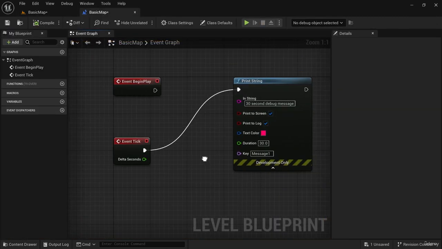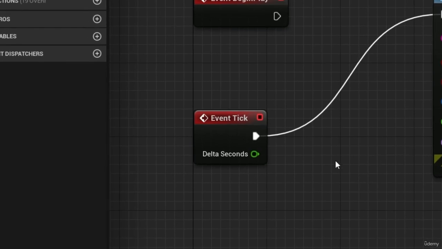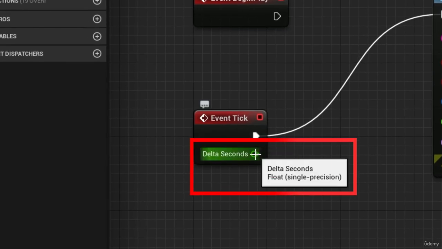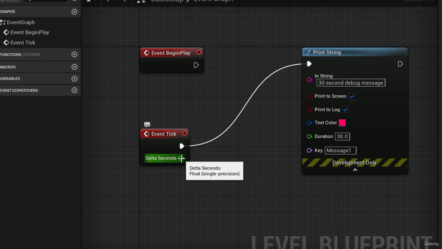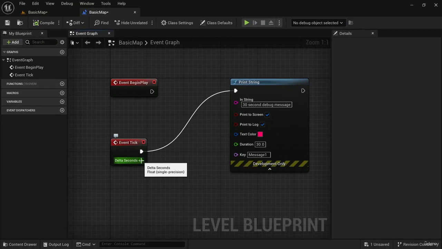And let's take a look at the output pin on the event tick called delta seconds. Delta seconds is a numerical value that tells us how many seconds have passed since the previous frame. Now, as we know, each frame is updated very rapidly, so this is going to be a very small number. But we can print that number with our print string.